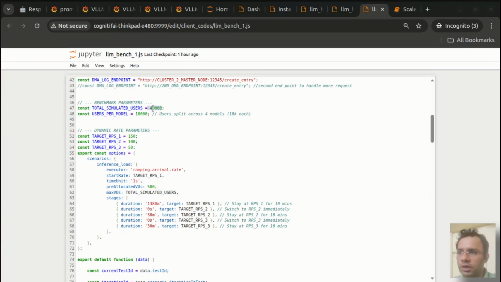A simulated user is nothing but what they call a virtual user. When it reaches 40K, it cannot generate any more requests. So your RPS input itself will come down slowly. Just to make sure we don't go near that 65K, we make sure it stays at 40,000. Beyond that it will not go, and it will not generate any more requests.